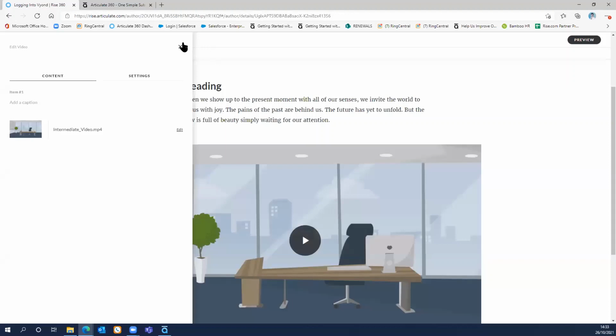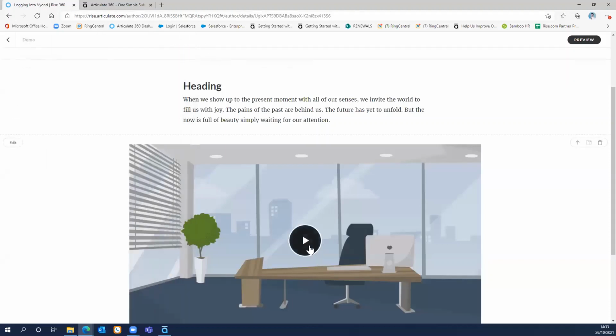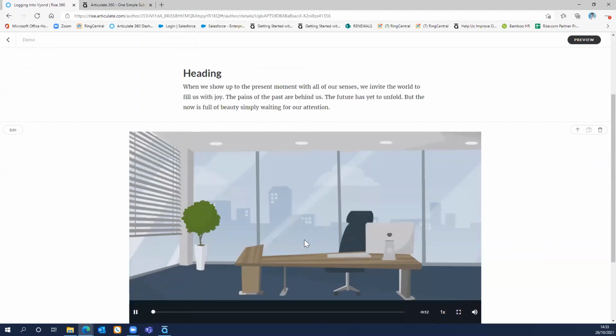And you'll be able to test and see how that views from within the course. This is how a learner would see it if they were taking the content on a desktop. So if we click play the video, you can see that it's working as required.